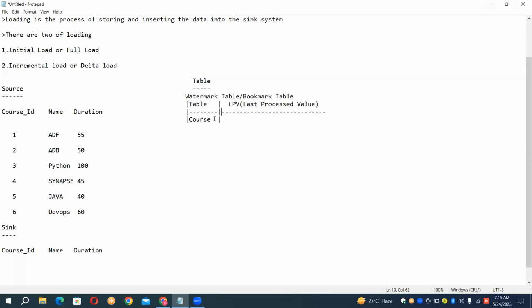Now initially the value of the LPV will be 0, guys. Always make sure it will be 0. The value of the LPV will always be 0 initially. Why? Because all the records are available in the source system. There is no record initially available in the sync system.